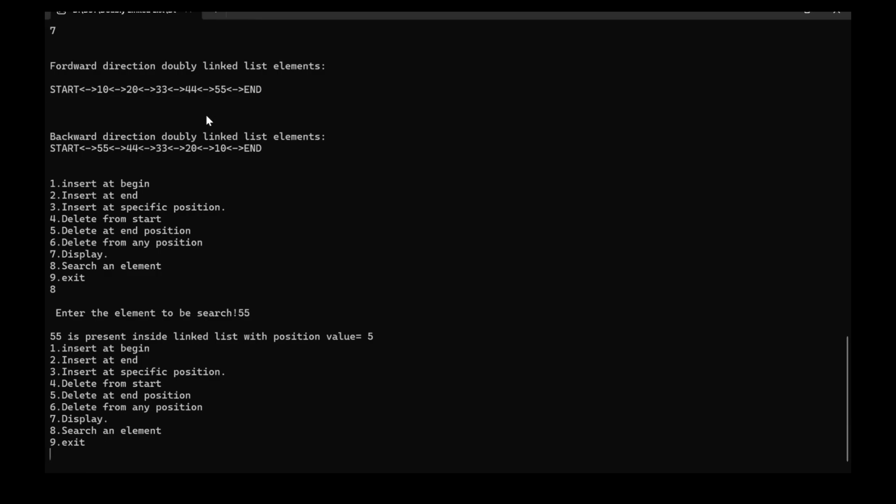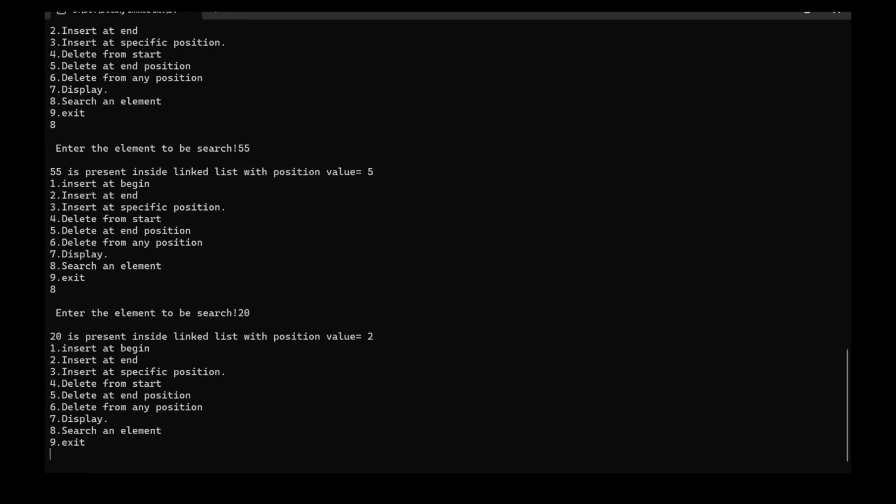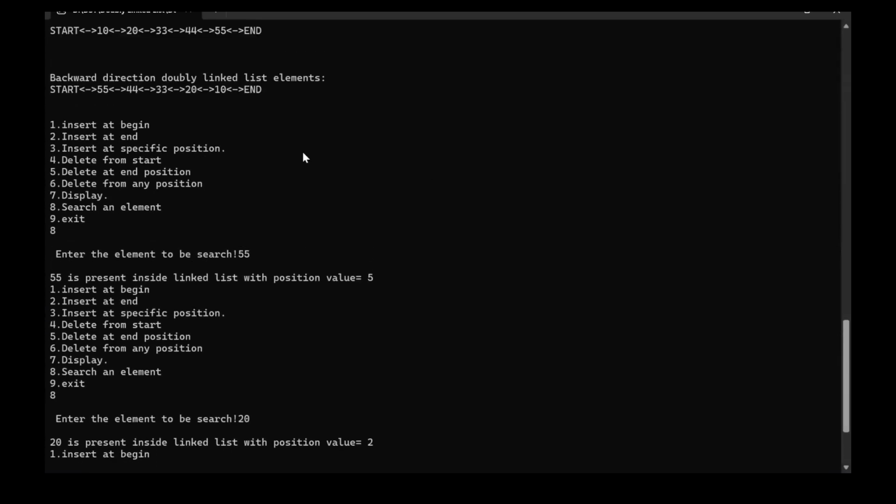Okay, let me try once again. What are the elements? 10, 20. If I enter 20, 20 is present inside the linked list with the position value 2. 20 is 2. Yes, 10, 20. So 20 is present in the second position.